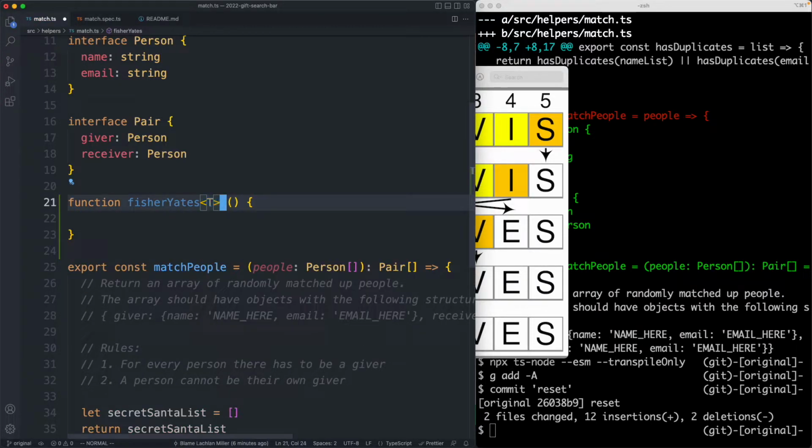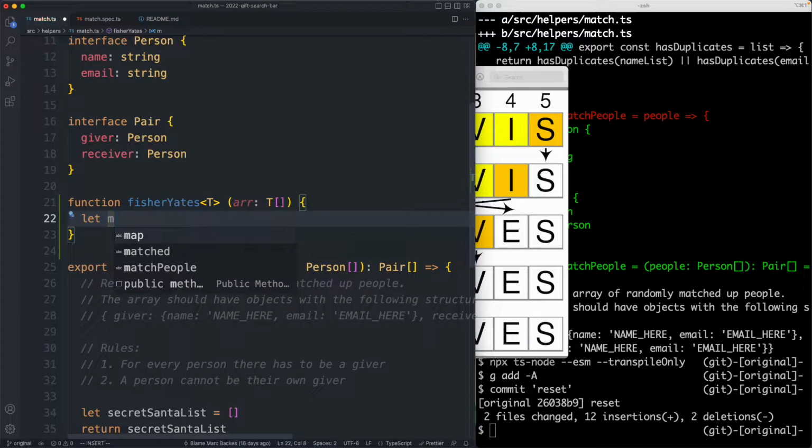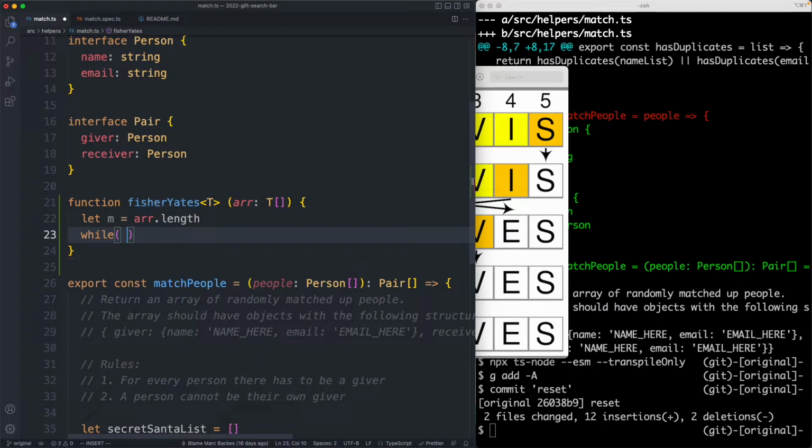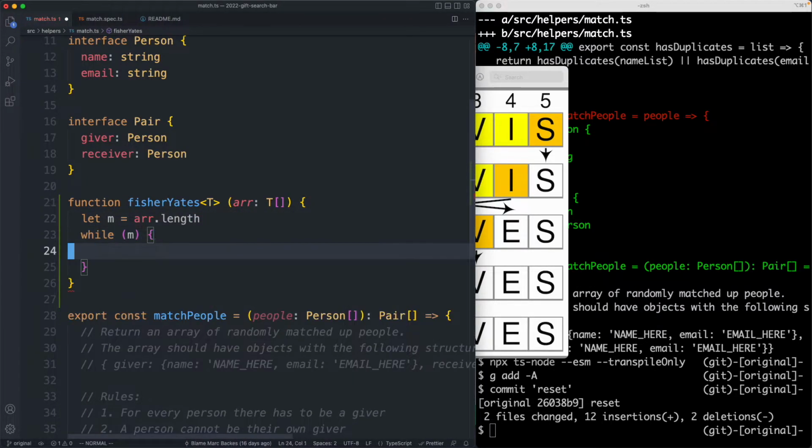I'd like to make it generic just to make sure it works with any kind of array. And now we need to go ahead and implement this. So the first thing we need is that variable, which is going to be decreasing each iteration. And I'm going to call it m. It's going to be equal to array.length. We're then just going to loop over this until m is 0, which means we've iterated through the entire array.